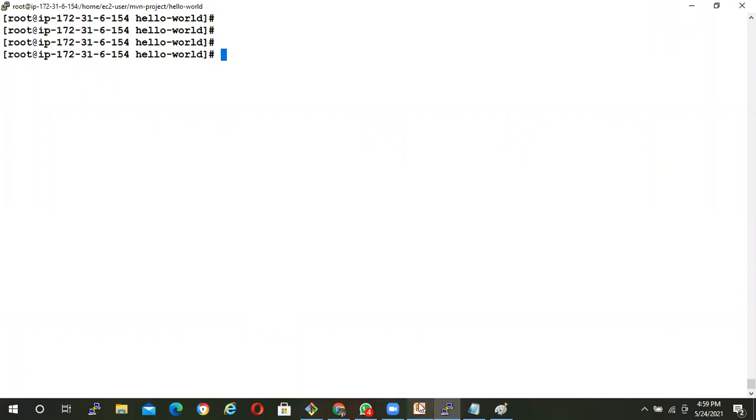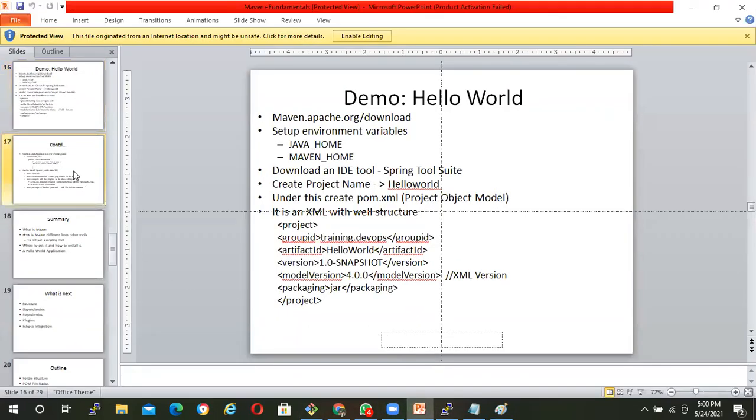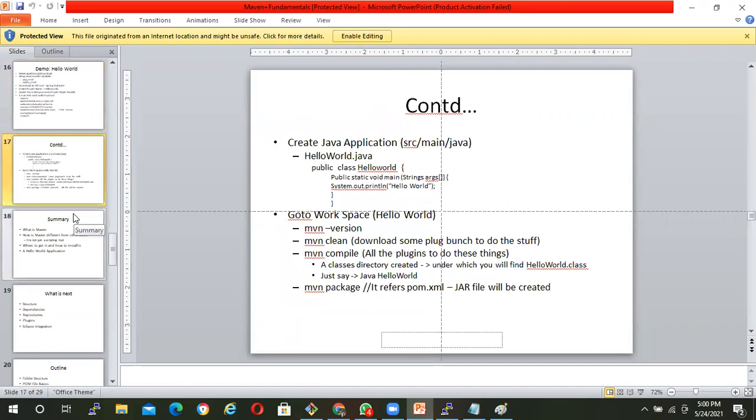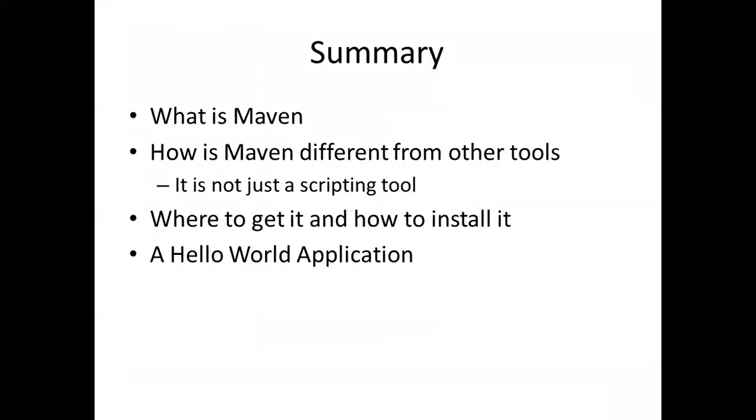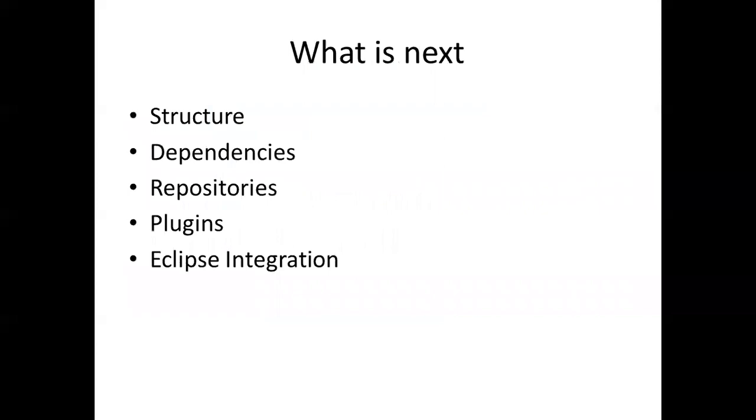Before that, let's complete some topics. We just discussed what Maven is, how Maven is different from other tools, and where to go. We're already done. We just need to execute the command. But before that, let's discuss some structure, dependencies, repositories, plugins, etc.